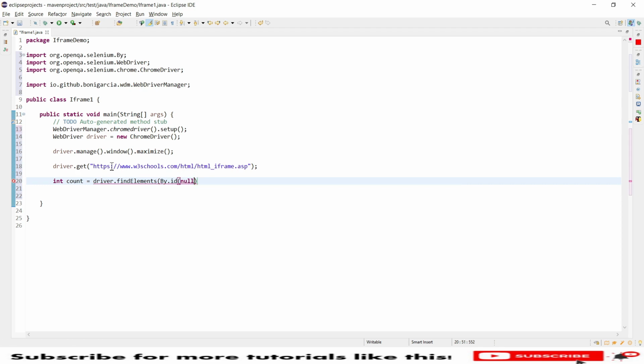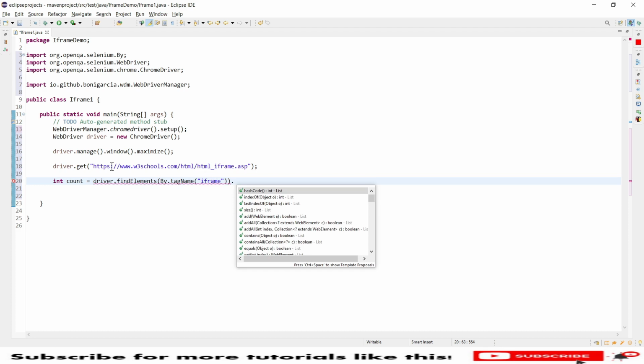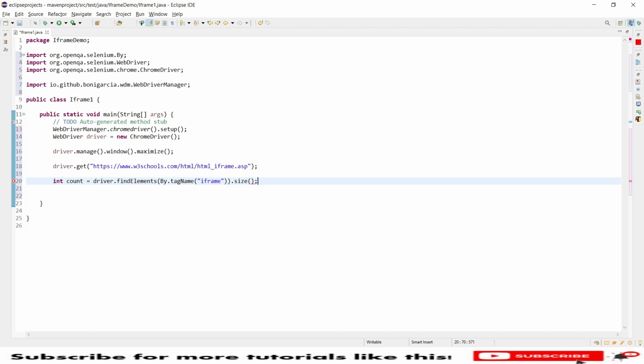It's not an ID, it's with a tag name. So I wanted to see with the tag name, right? So my tag name will be iframe dot size. This will get the entire iframes available in my website, and this will get all the count of the iframes. So let's quickly run this program.